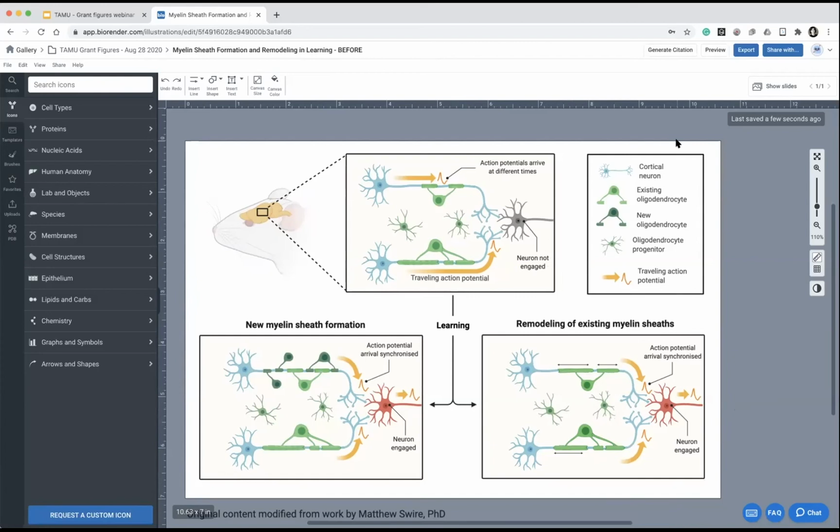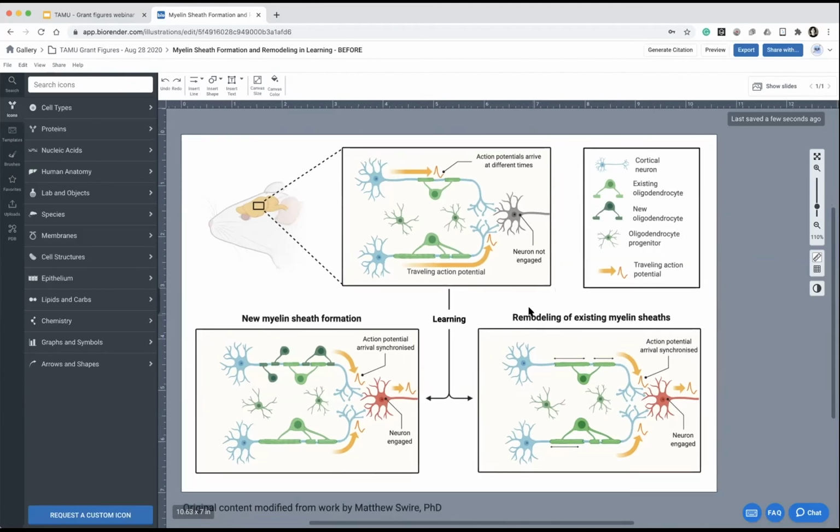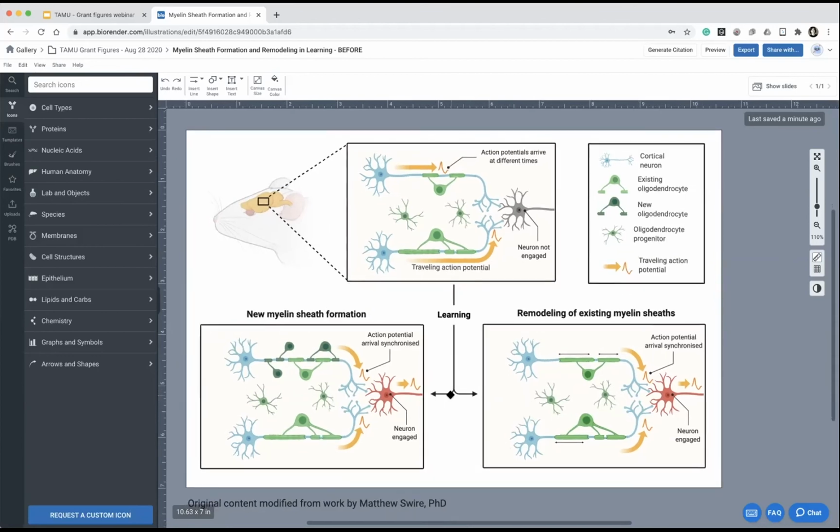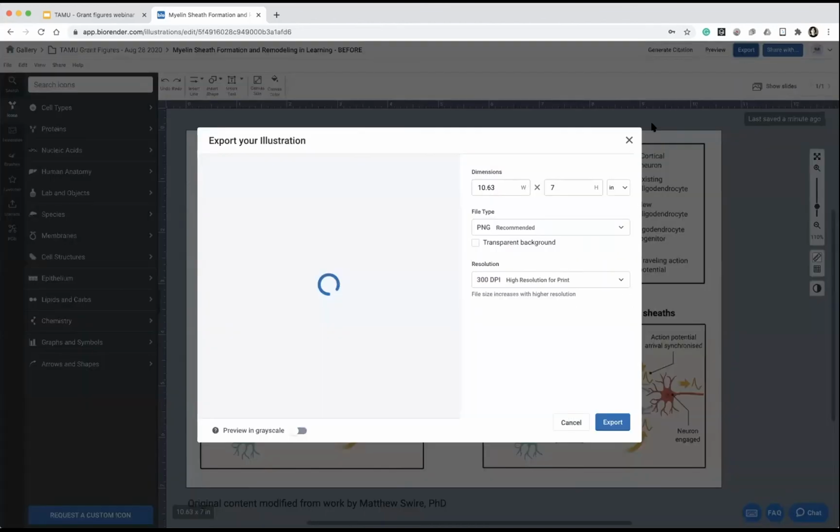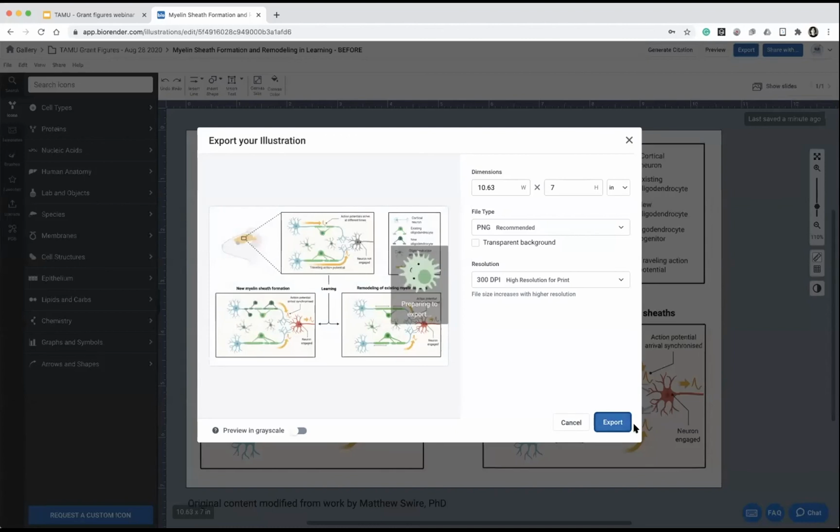Now that I've uniformed the background or supporting characters, the main characters can shine. In fact, now I'm looking at it further, the traveling action potential here is really standing out to me. And so that story is coming across much cleaner. So let's go ahead and export this and see how that looks in our slide deck.